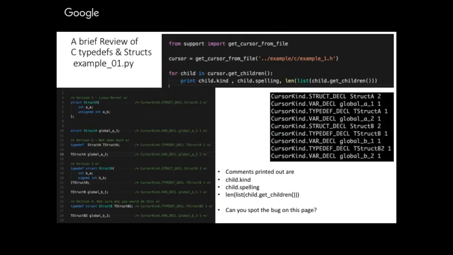If I run this example and loop over all the children from the top cursor, you get the struct definition, a variable declaration, a typedef declaration. So it gives you the whole tree, and then you can print off stuff like how many children each one of these elements has. If anybody has questions, ask me, because I didn't have a lot of time to prepare for this.